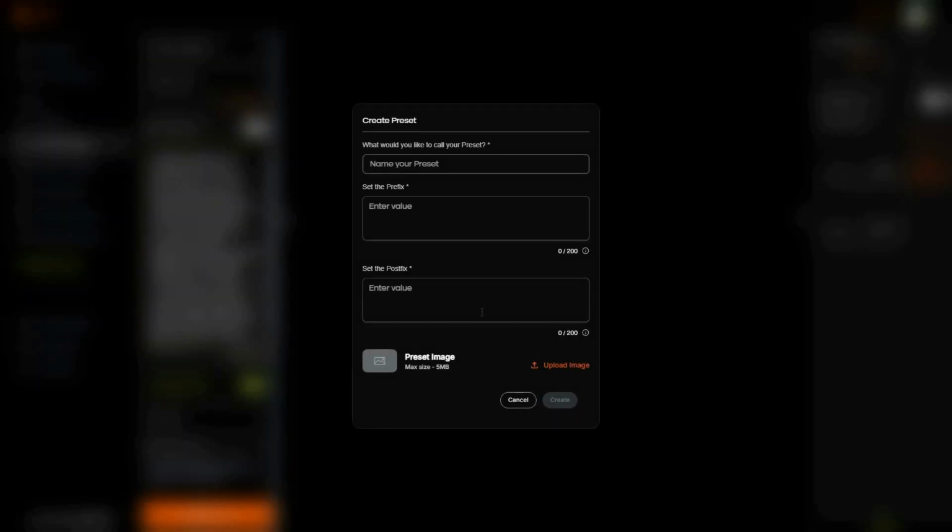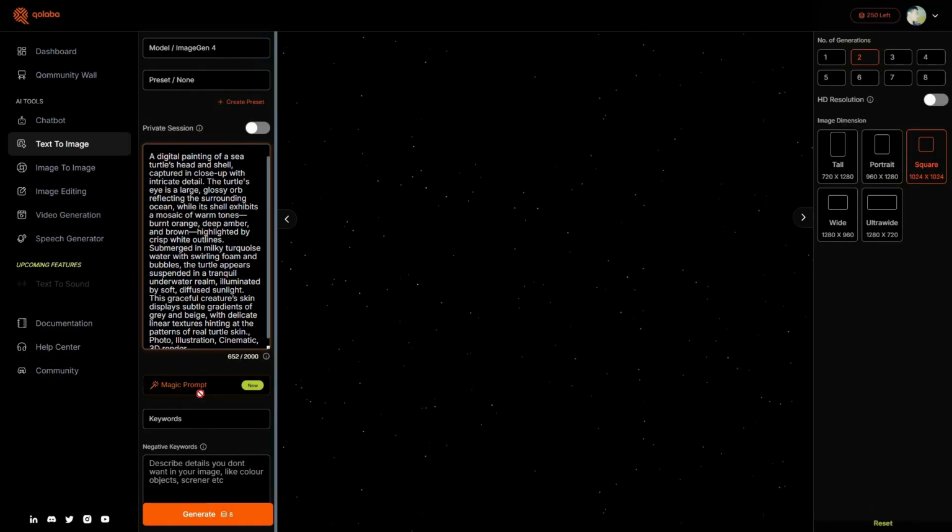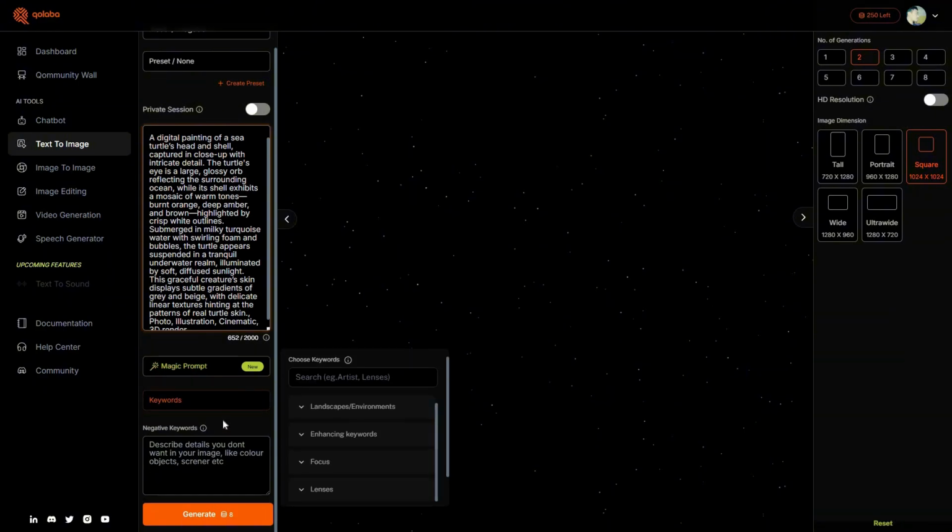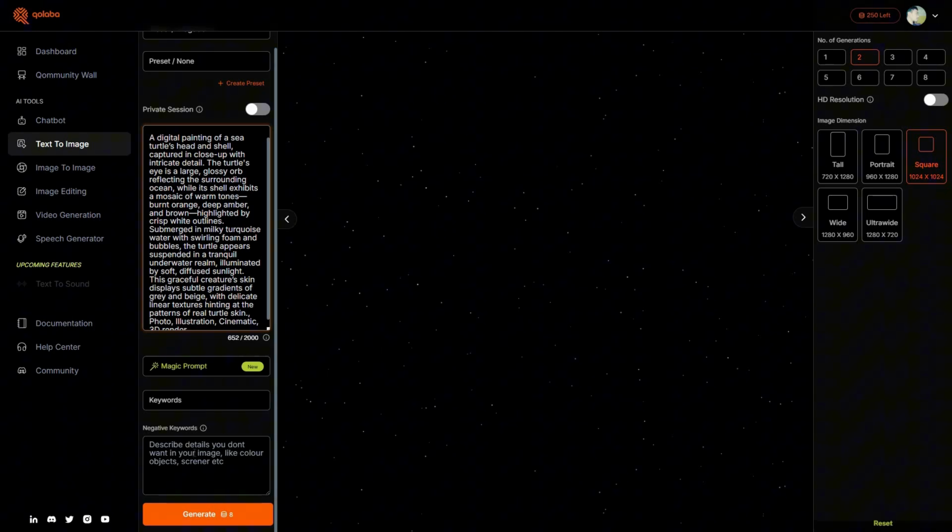But the best part is I can also create a preset from here if I want. And then there is this magic prompt feature that is going to enhance your prompt. You can also add some keywords if you want, add some relevant keywords for your image. And then you can also select some negative keywords, which means exactly what you do not want on your image. So you can describe that on this box and those elements are not going to be present on your image. So let me now generate the image. Let's see what we get.